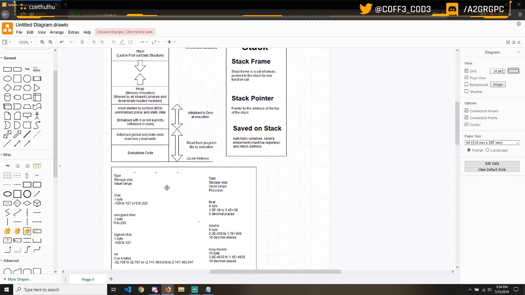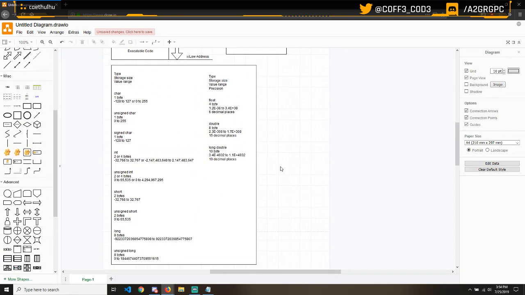Okay, then we check the types and how much they weigh in memory. So we have chars with 1 byte, ints with 2 or 4 bytes, depending on if they are short or long. We have the floats and the doubles and the long doubles, each one with 4, 8, and 10 bytes of space respectively.